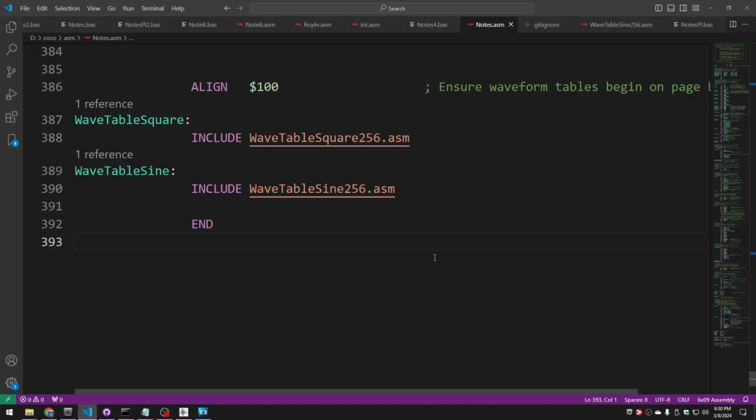Our music player has two exciting, fun-filled wavetables. You can choose between sine and square. Wouldn't it be nice, though, to have some more variety?